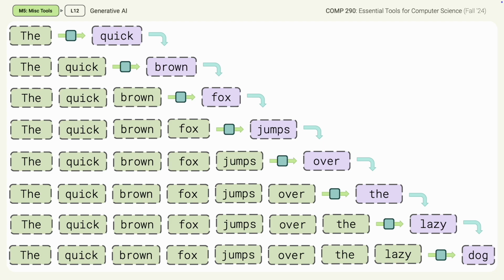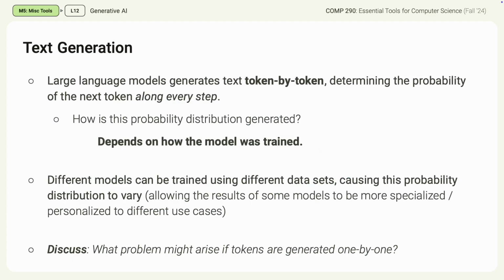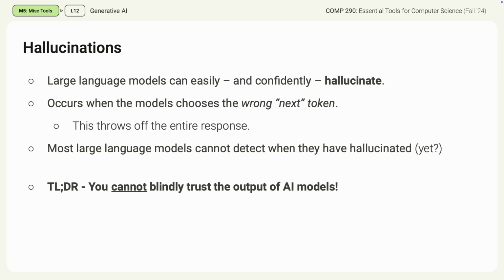And if it generates the wrong token or it misinterprets something, you could have a response that is completely wrong compared to what you were trying to ask it, right? And so most models cannot predict when they've done this as well. Most of them, they'll just say something, they'll lie, and then they'll stop talking and hope for the best that they were correct.